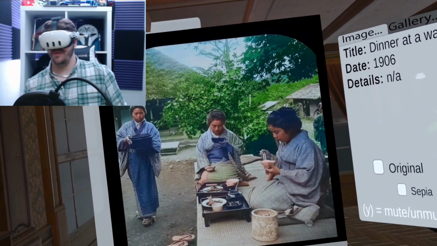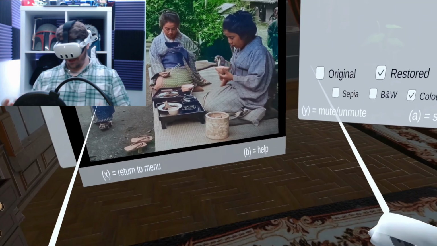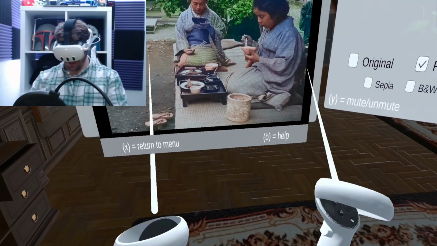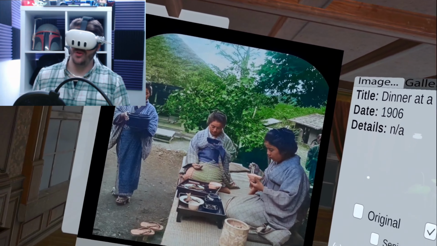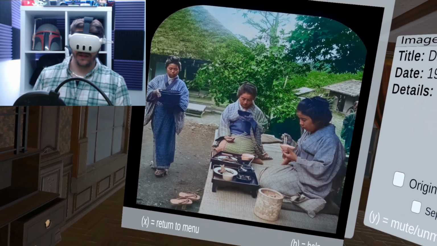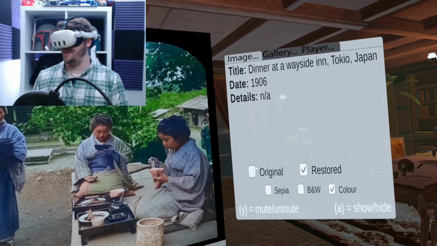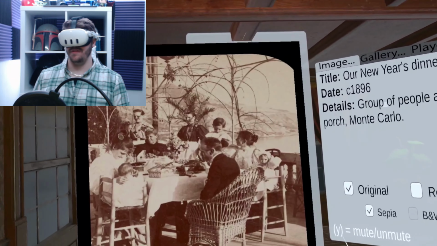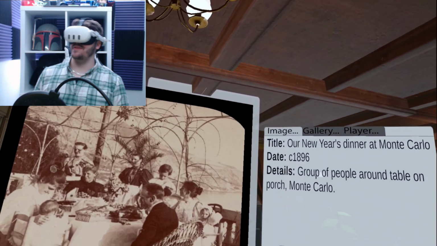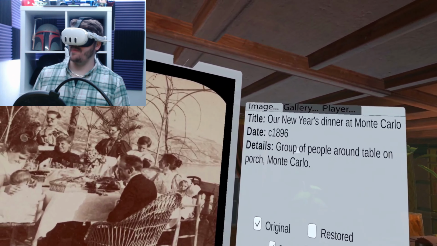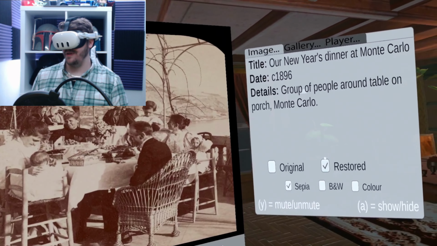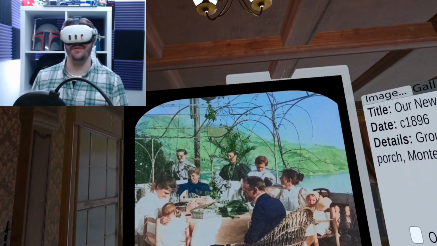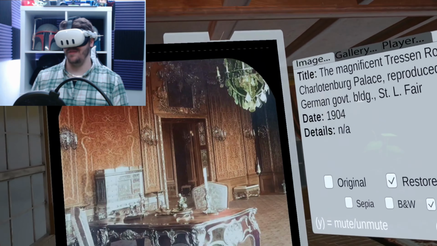Furnace plant room. Oh god, this one's, she may as well be sitting on my lap. It's the 3D's popping on this one. And this is dinner at a wayside inn in Tokyo, Japan. Very nice. It's making me hungry. Very good photos. And then we've got our New Year's dinner at Monte Carlo. A group of people around table and porch in Monte Carlo. I like that photo. Very nice view. I'd like to eat on that porch.